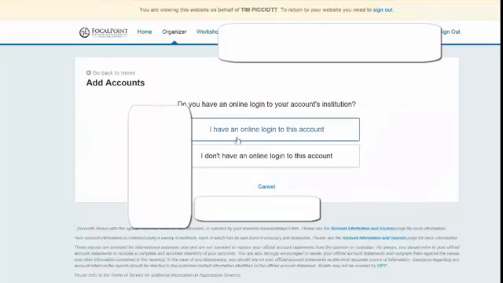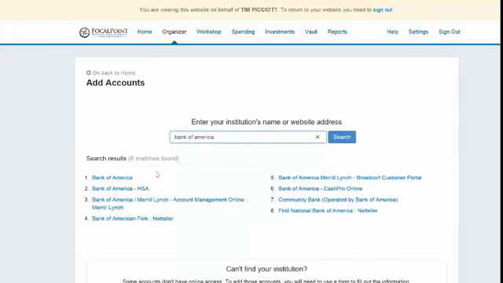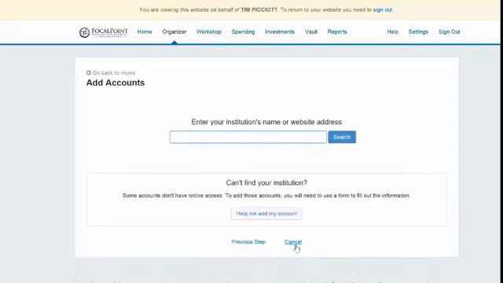and then from there, let's say you had a Bank of America account, for example. You just type in Bank of America, click search, and find the appropriate one that would fit your needs. Click continue, and then you put in your user ID and password. Now, we're not going to actually collect any of this data, so we're not holding on to it. It's going directly through a portal through Bank of America. It does use military grade encryption.